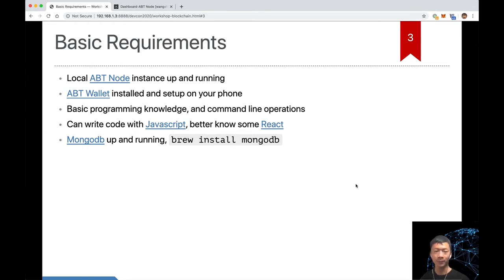Then it's better if you can write some code with JavaScript, and it's better if you know some React, because the game app will be built using JavaScript and React.js. And lastly, you should have MongoDB up and running. If you do not have MongoDB installed, you can install it with brew install mongodb. MongoDB is a required database for our wallet playground and our game. And that's all for the basic requirements. If any of these are not ready, please take your time to get them ready.